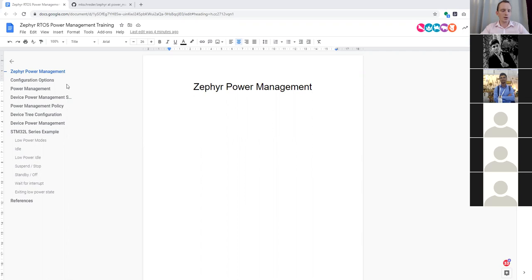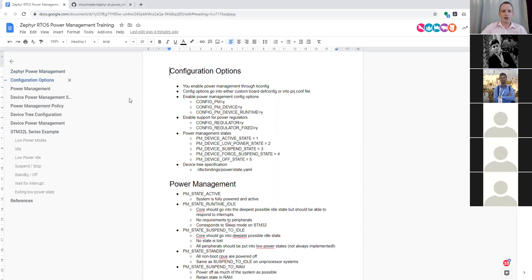Zephyr has been developing new power management options, and the new system is going to feature power management of the core itself and of individual devices connected to the processor. The system has had a lot of revisions, and the latest code is currently in the main repository and still under development. A lot of people are contributing ideas to how this is going to work, and the power management system is getting put together as we speak.